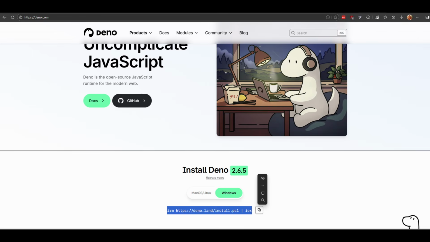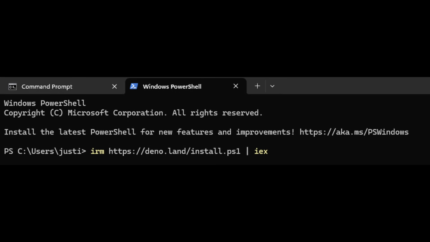I'm gonna have everything in the description, so don't you worry. You're just gonna have to go to Deno and copy that little command on the link. If you're on Linux, you could do that. If you're on Mac, you could do that, or Windows, you do that too. You just copy it, and then you open up PowerShell and you paste it in just like that. That's all you got to do.